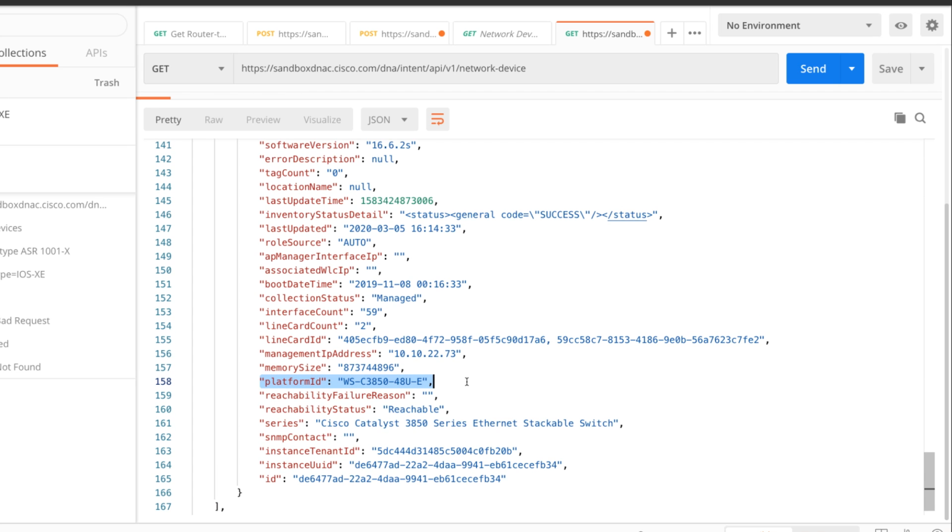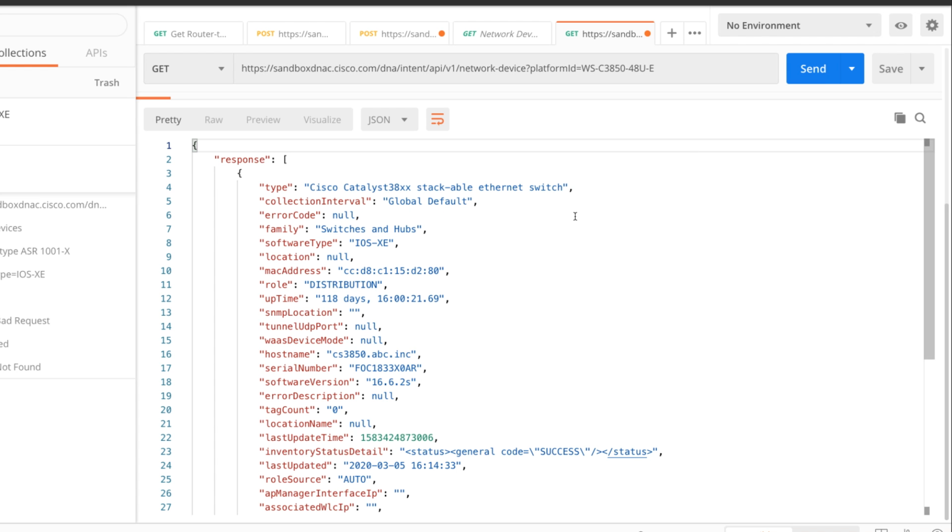You could do something like this, say platform. So simply put a question mark at the end there, remove this information that's not required, equals what we're looking for, click send, and there we go. We only get back that switch. So there you go. That's an example of using a REST API. We did a post to get back our token. So we retrieved a token. And then we used gets to retrieve information from the server.